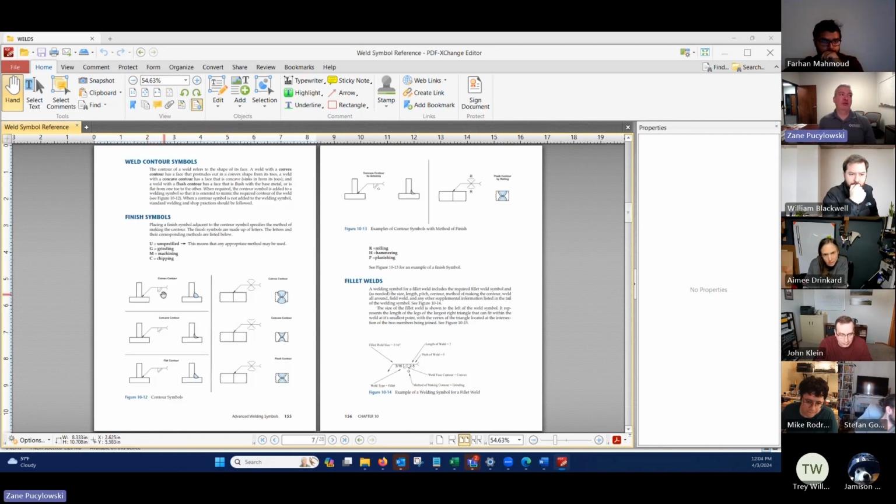We have finish symbols that you can add on. So you might want them to over weld a little bit, or you might want them to grind it back out, or you might want to see it smooth. You'll see this smooth or ground flush a lot of times in architectural stuff because you don't want a big nasty looking weld on your joint.